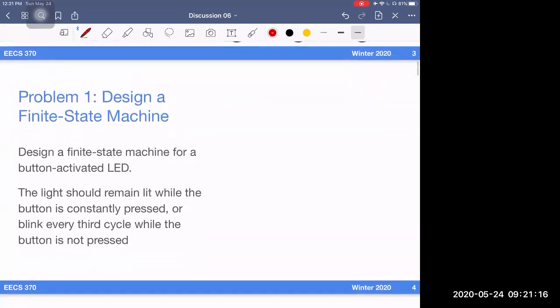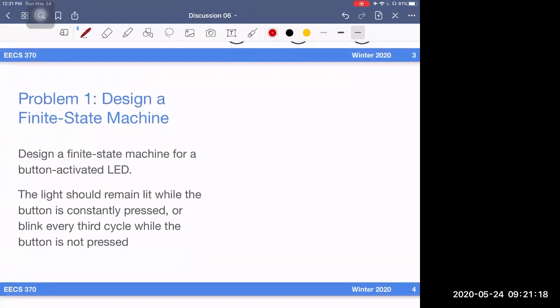Let's see a more complicated example for the finite state machine. We are required to design a finite state machine for a button-activated LED. The light should remain lit while the button is consistently pressed, or blink every 3rd cycle while the button is not pressed.